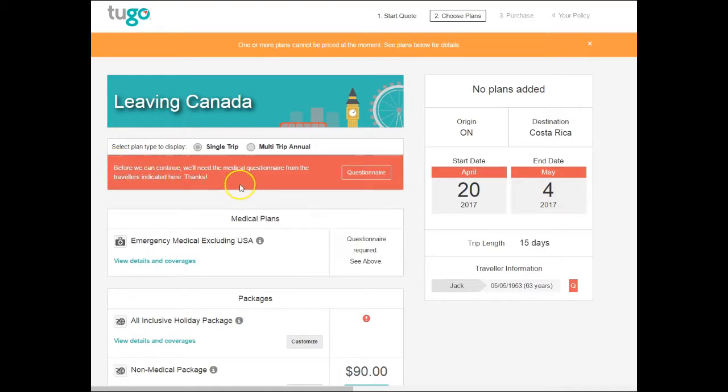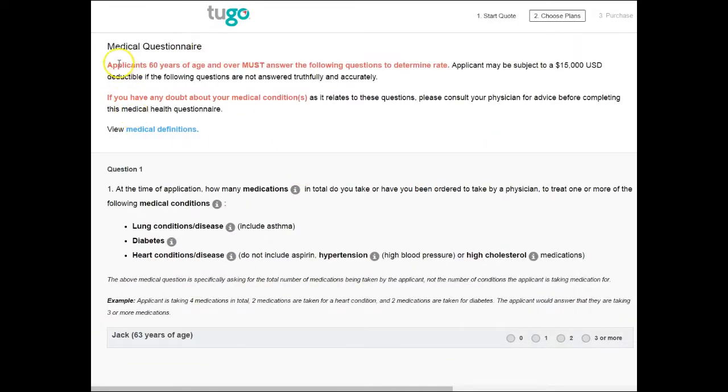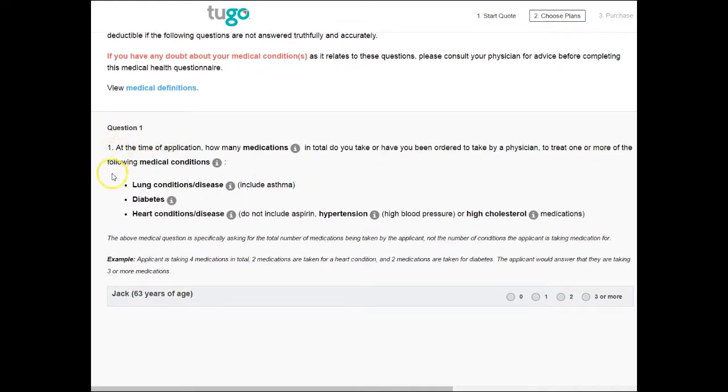And that's because there's a little red box here that says that he needs to actually answer a medical questionnaire. So because Jack is now over the age of 60, he needs to read these questions carefully. And you want to go through these questions very carefully and answer exactly the way that it's spelled out for you. So after you go through this, Jack, for instance, is on high blood pressure medication, but here it's saying, is he on any medications for lung conditions, diabetes, or heart conditions?